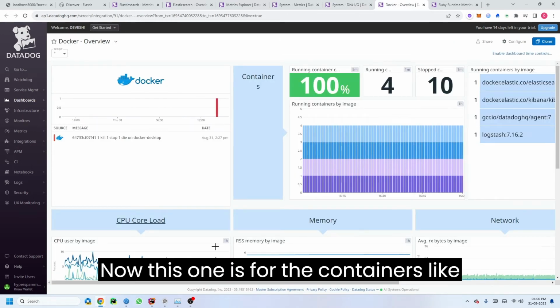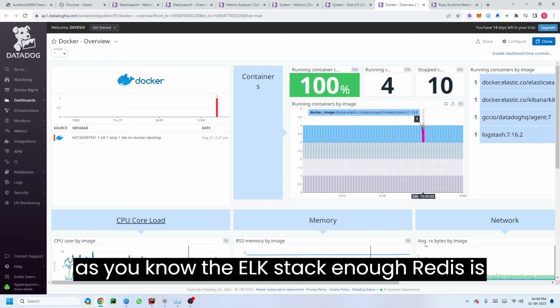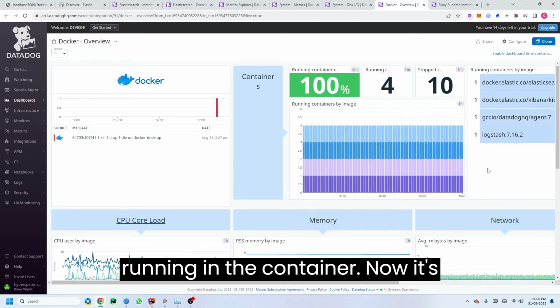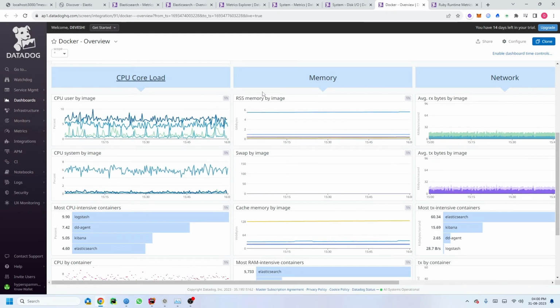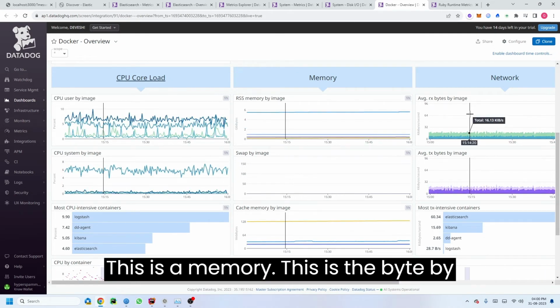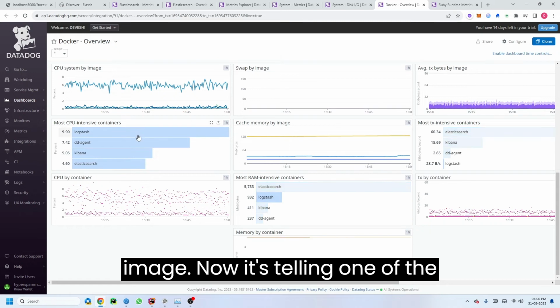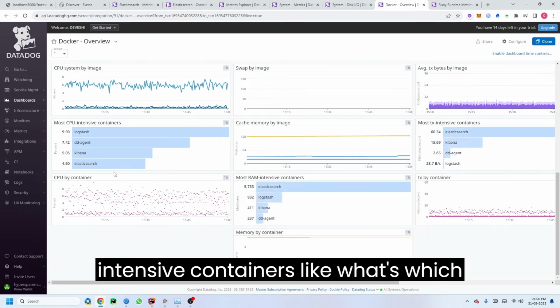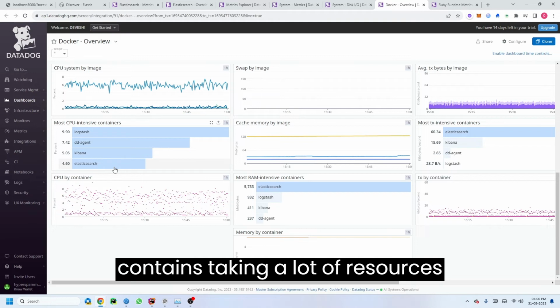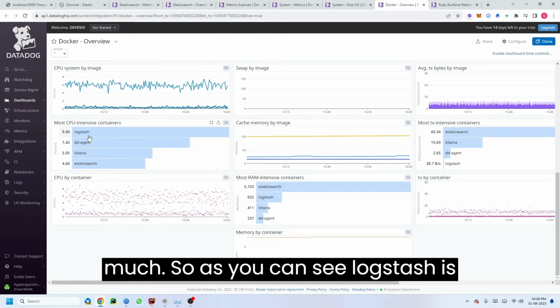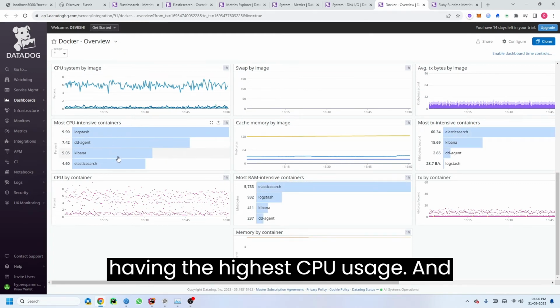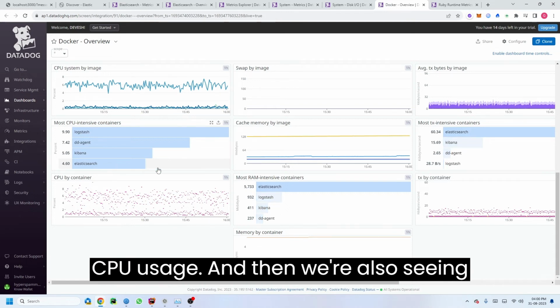Now this one is for the containers, as you know the ELK stack and Redis are running in containers. Now it's telling all of the CPU core load for ELK. This is the memory, this is the bytes by image. Now it's telling all of the intensive containers, like which container is taking a lot of resources, if any resources are being taxed too much. So as you can see, Logstash is having the highest CPU usage, and Elasticsearch is having the least CPU usage. And then we're also seeing the cache memory.